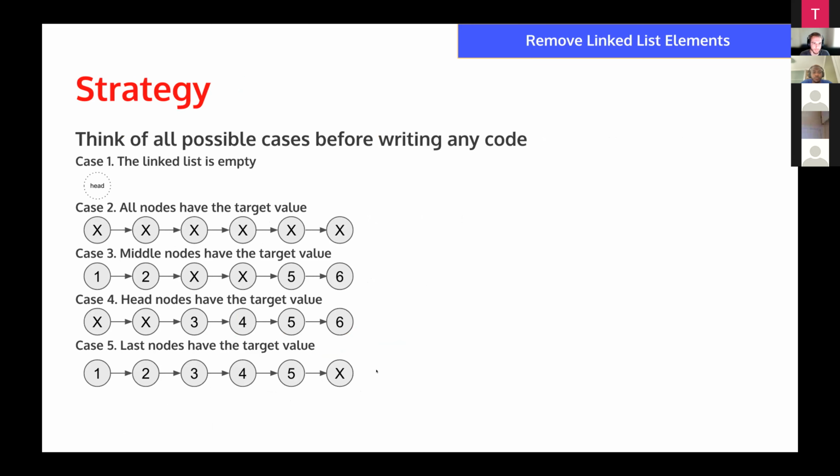So then, okay, how do you even approach this problem? One really helpful tip or step is that you can think about all the possible cases, and see what you need to do with each one of those cases. So here I have listed different scenarios or cases.